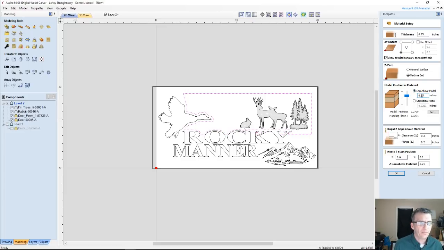And so I'm going to go with a 0.15 gap above the model. All that's going to be gone because I want these models recessed back a certain amount. So now, this is my number here. Model Z plane is 0.3471.